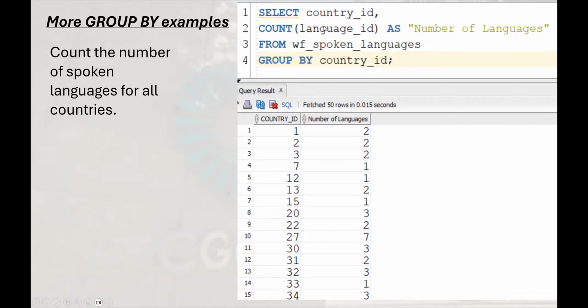Just remember, whenever you use a group by, be careful which columns you include. If a column is not part of a group function, then it has to be included in the group by. Basically, you should use your common sense: what do you want to see and how do you want to group it? And then you'll be pretty good.